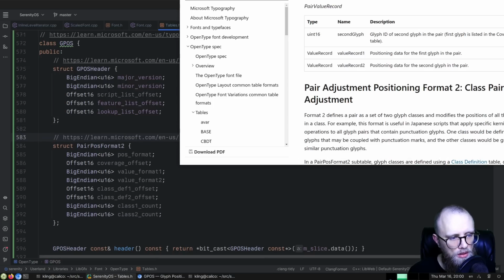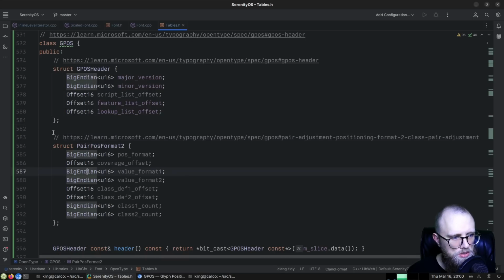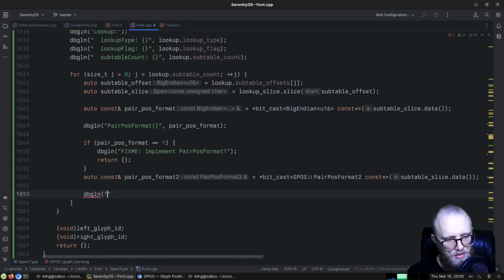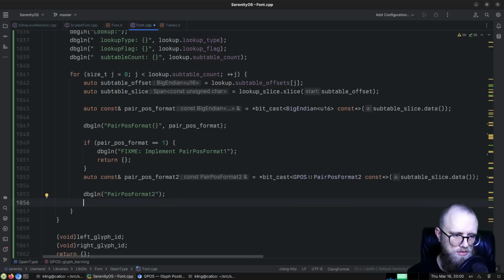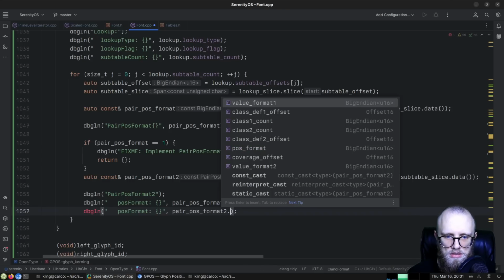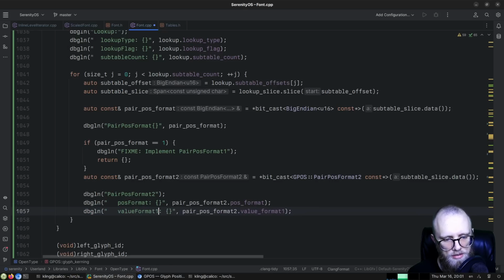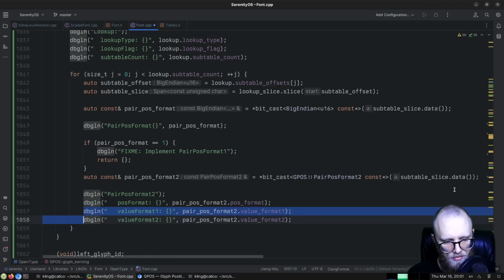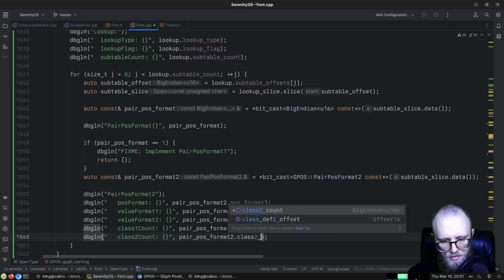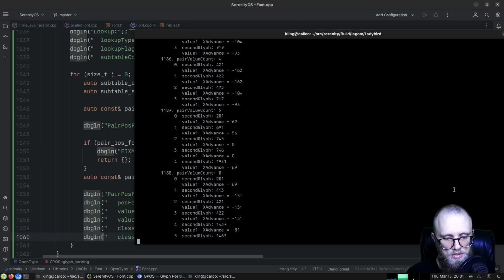But let's get a permalink for this fella. All right. And we should be good to take a closer look at this thing. Data. Okay, so pair pause format 2. I forget what was in it. I guess the format. What else was in there? Class 1 count. Value formats. Okay, I guess let's just log these, see what they are.